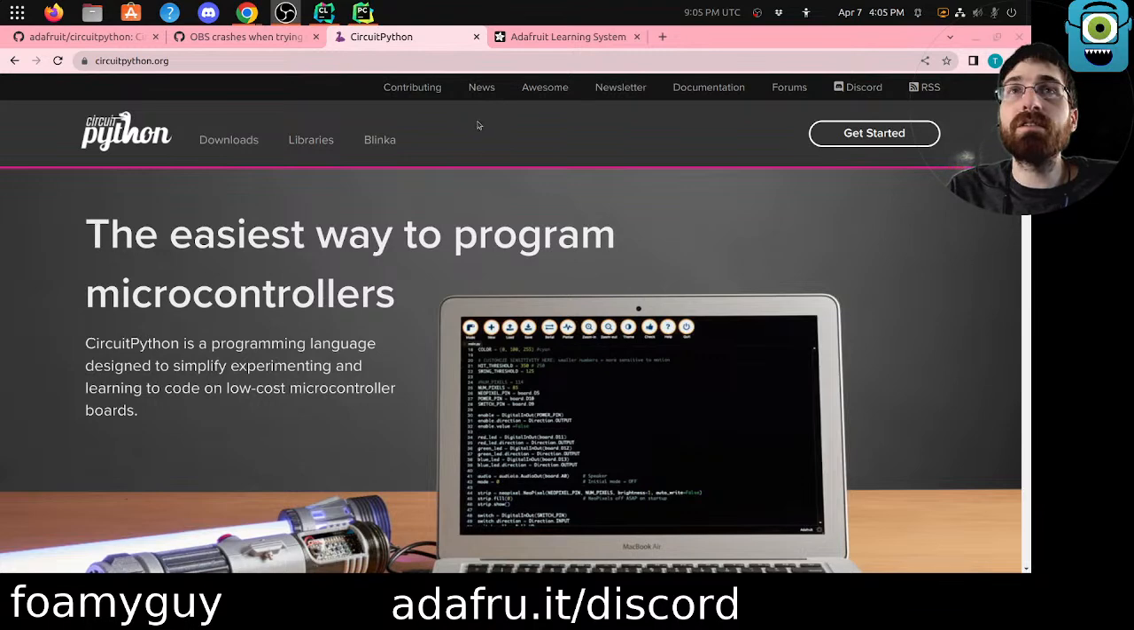Sometimes we do get into the core. Sometimes we work on CircuitPython libraries. Sometimes we work on infrastructure. Sometimes we work on projects. Just depends from week to week what is going on in the world of CircuitPython and what has my attention for that week.